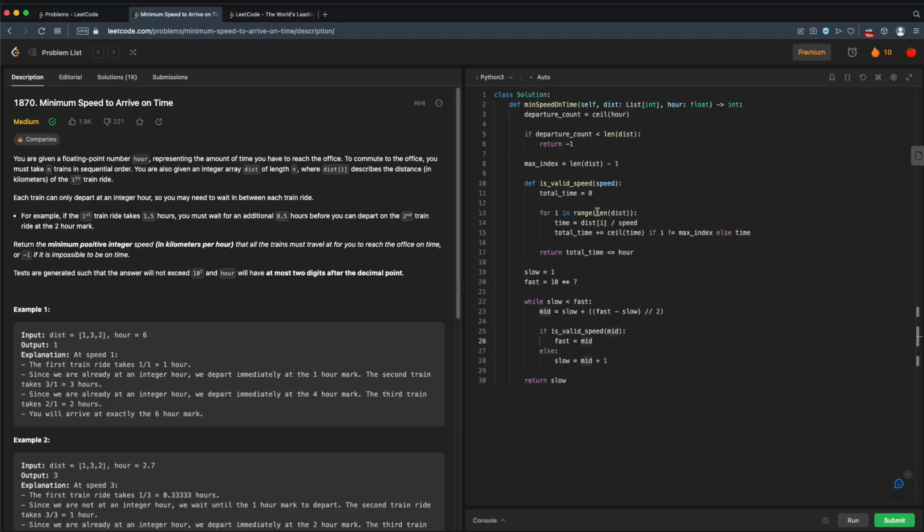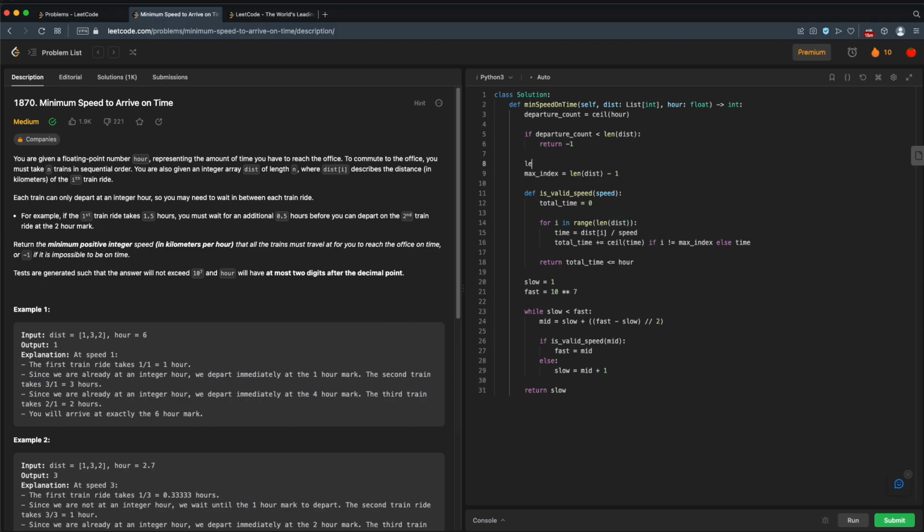One thing, I'm calculating this length over and over and over again. So one thing we could do is just have dist length. All right, and we can use that here. So this is a minor optimization. Basically, I don't want to have to call the length function every time I do this. So that might save us a little bit of time.